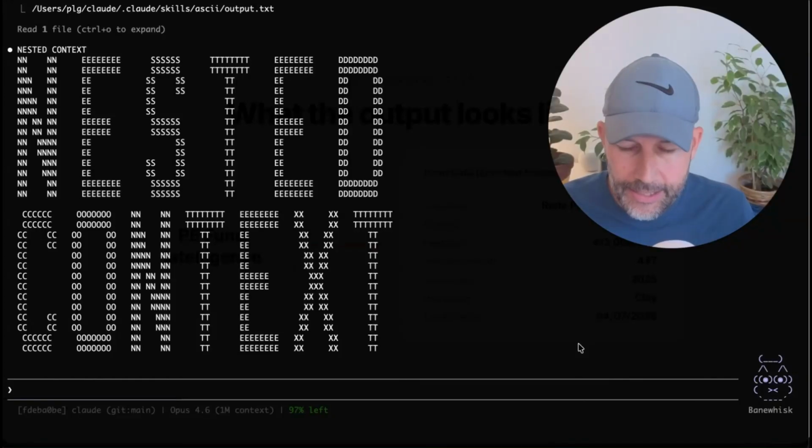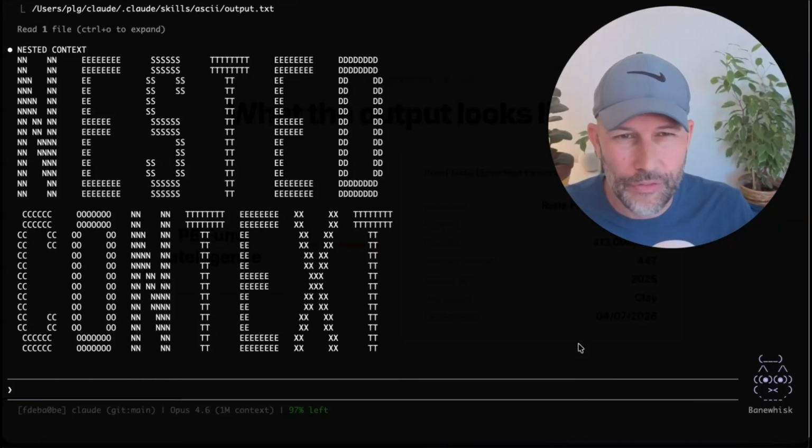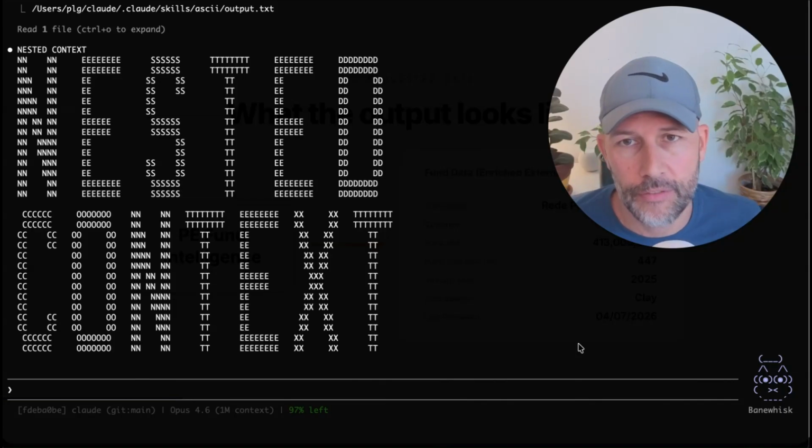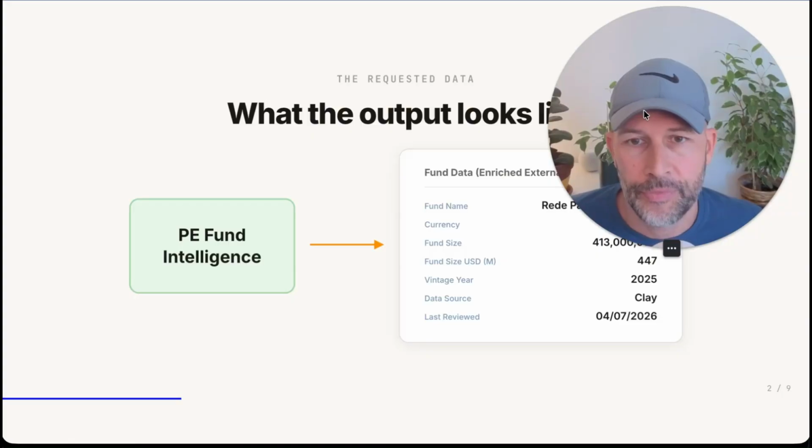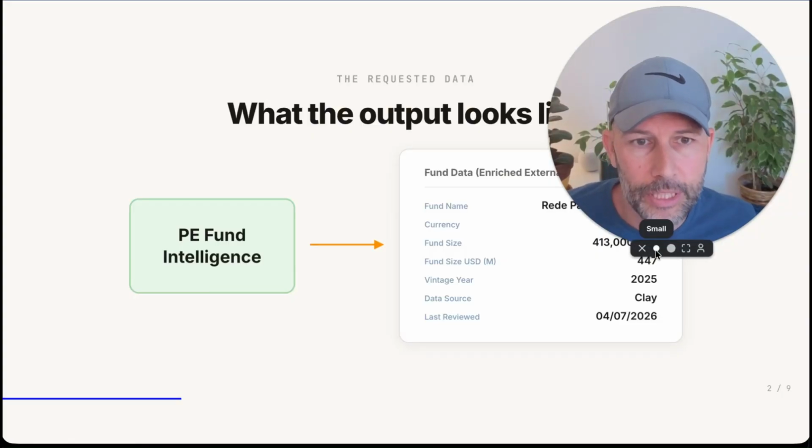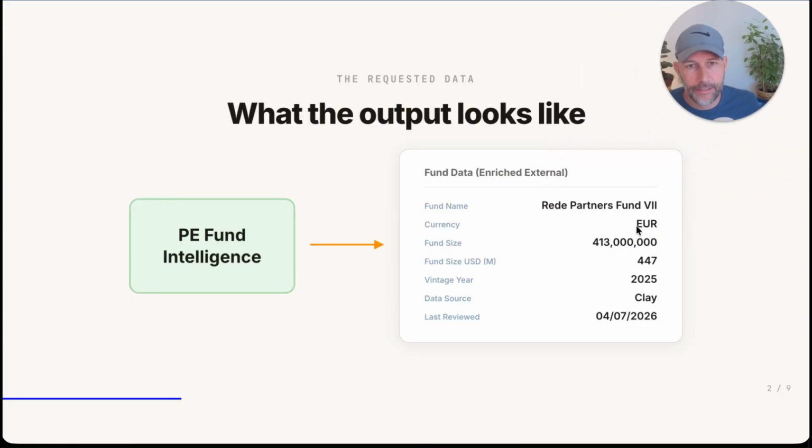Nested context, I'm not trying to use fancy terms for something very simple. I do believe this is an apt description of something that I'm using. And let me go a little bit into details. Let's say, look on the right side.